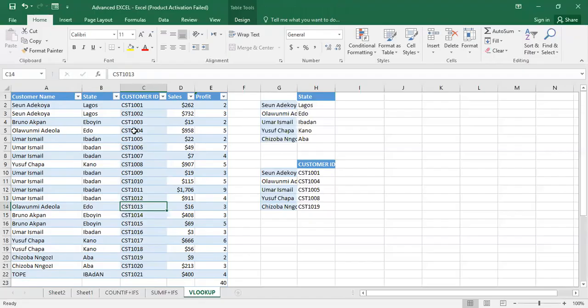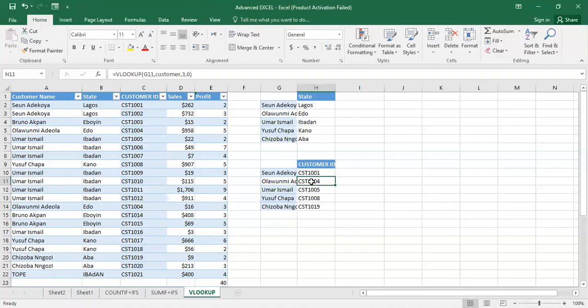So even if I change, for instance, all these here, I change it here, then I also change it here. Yeah, those are the two places that we have that. If I change it, it won't affect my formula because it has recognized that the first one that it sees with this customer ID is this one. So it's going to always pick the first one. So that is how to do VLOOKUP.